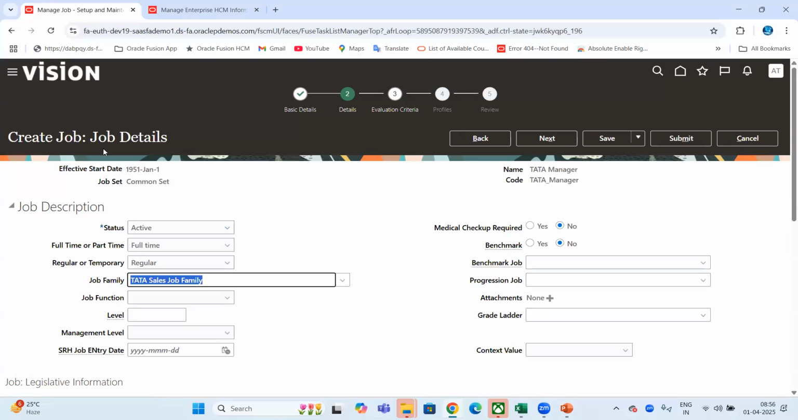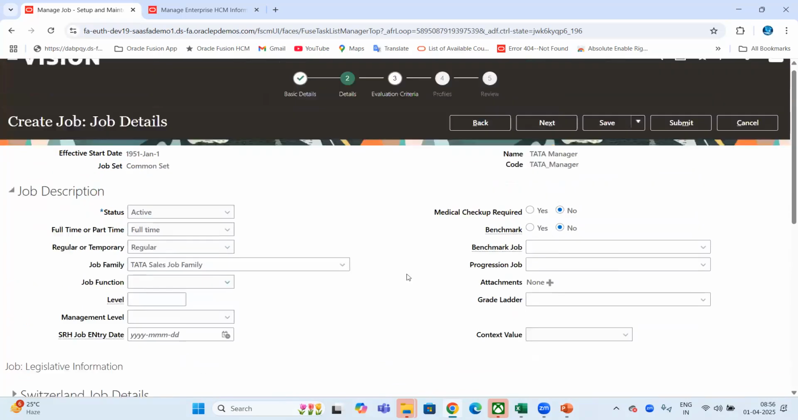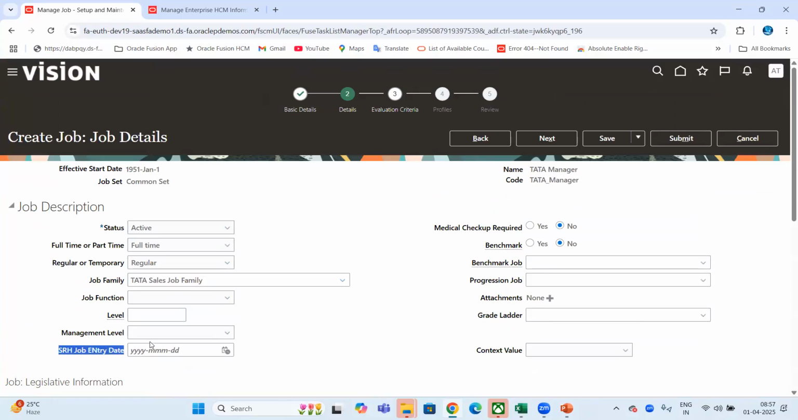Then these all are optional, to be frank. Job function, level, management level lookups. Additional fields we have. Either you give them or not, it doesn't have any impact, because at the front end at the employee level, you will not capture any of these things. See this SRH job entry, this is something a DFF, like you and me, someone defined here, SRH job entry date on this page. So you can ignore that. In real-time client environments, you won't be finding it.